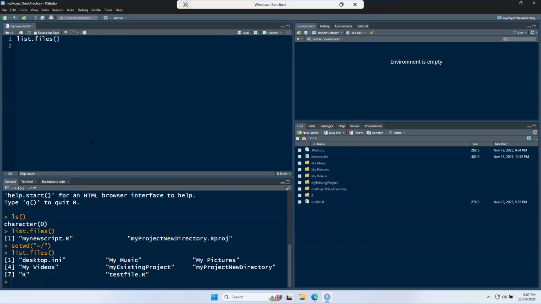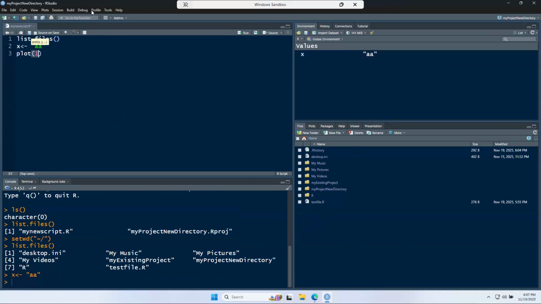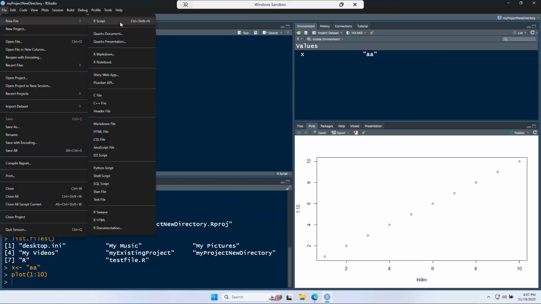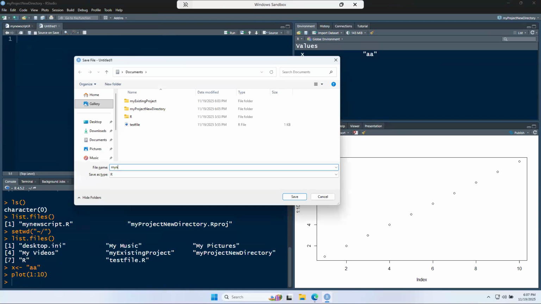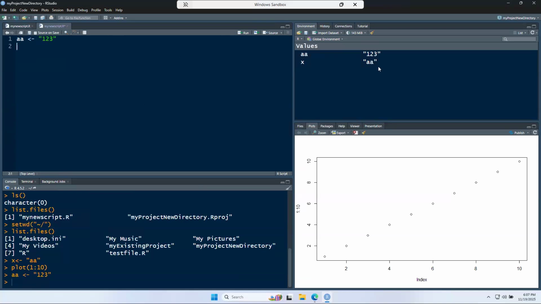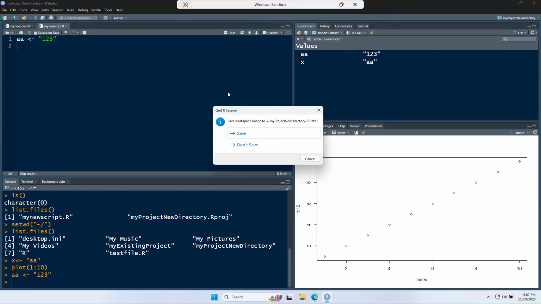One thing I do recommend: as you're working, you might have objects and you might have plots and what have you. And I have this script open, maybe I have another script open, and in this script I'm also doing stuff, whatever. I might have multiple scripts going, I might have objects in my environment. So when I exit out of my project, let's see what happens. It's asking me to quit the R session and save workspace image to my project new directory .RData.